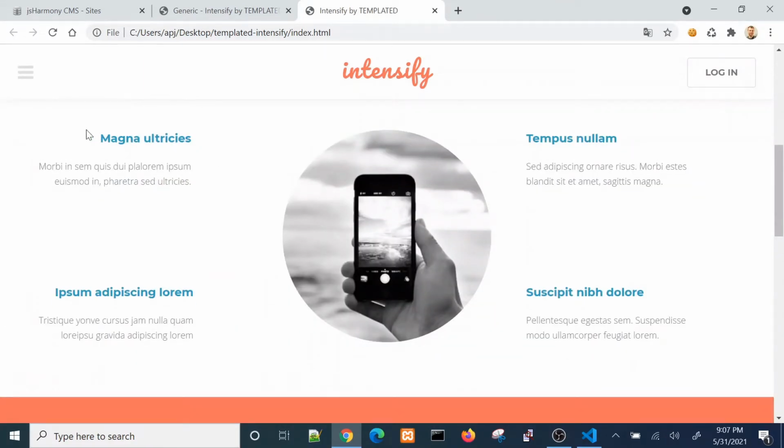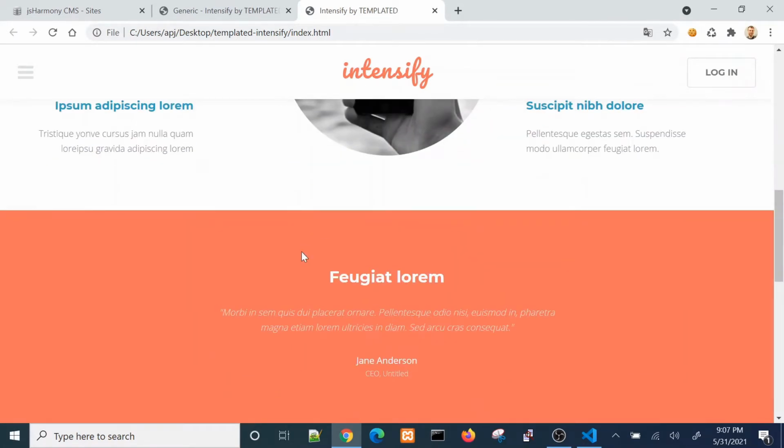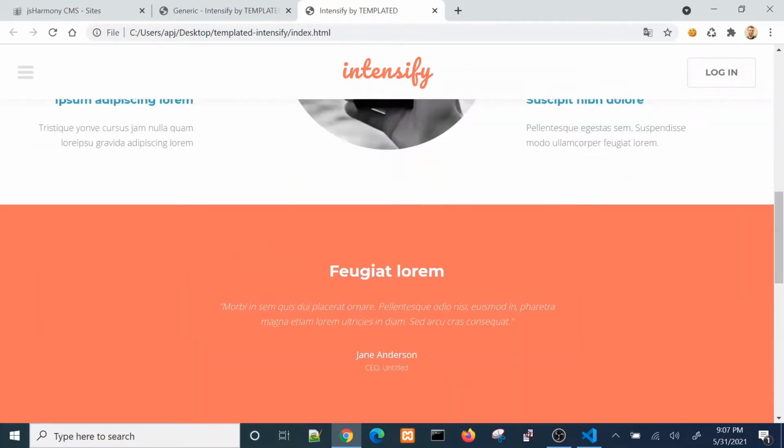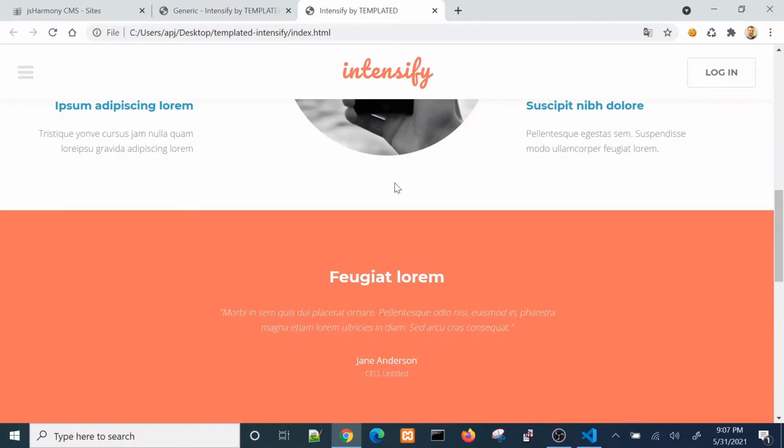And we'll also convert this element and this element into web snippets. So we'll call this one the product features web snippet, and we'll call this one the quote block web snippet.